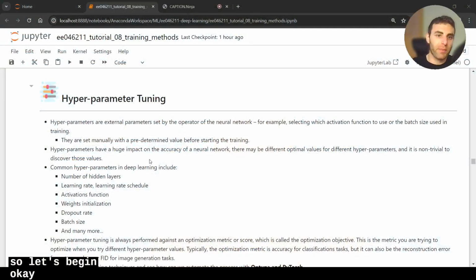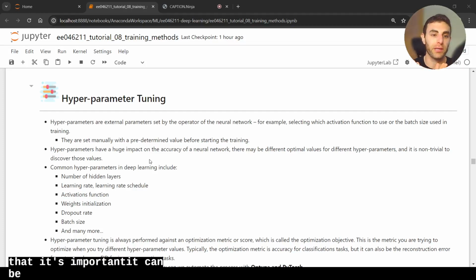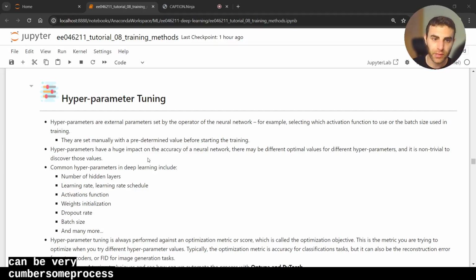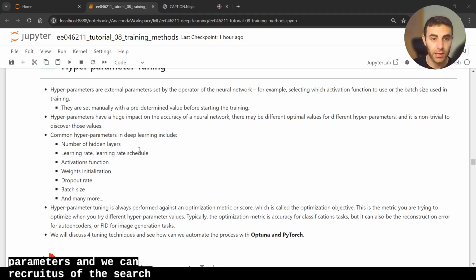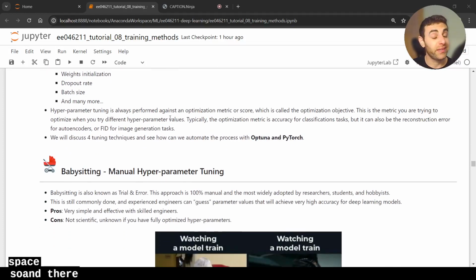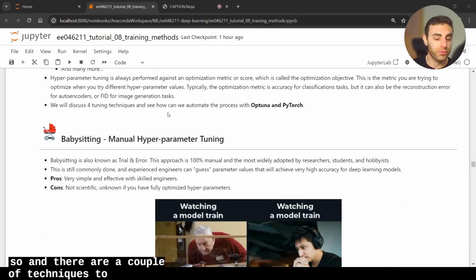Okay, so hyperparameter tuning, we have discussed that it's important. It can be a very cumbersome process, and sometimes we are going to have a lot of hyperparameters and we can be clueless of the search space. So there are a couple of techniques to tune the hyperparameters.